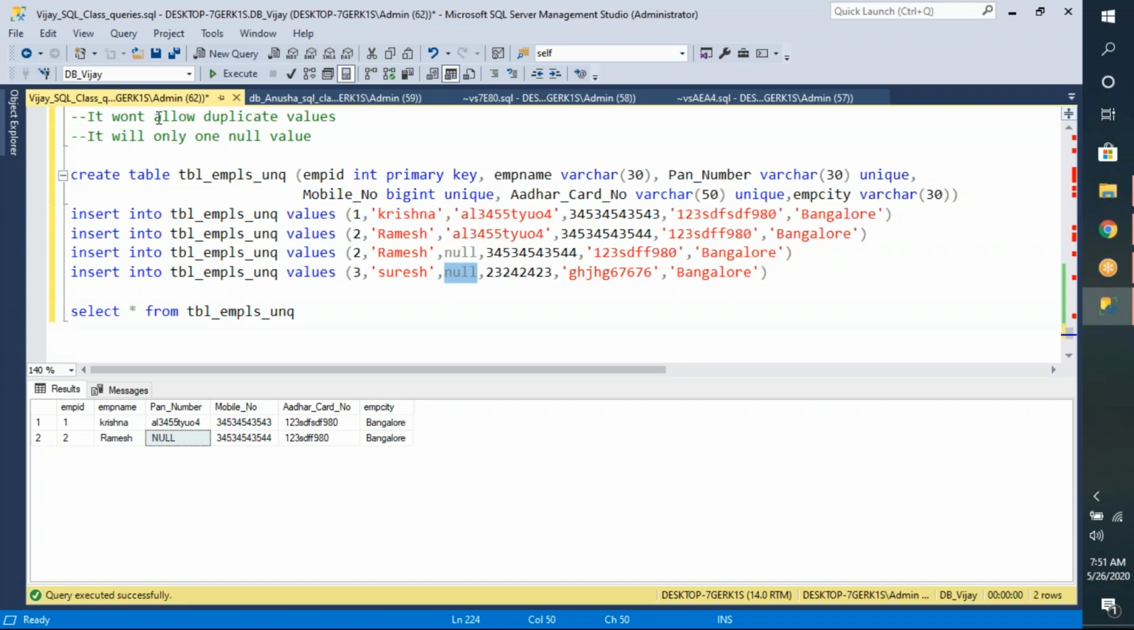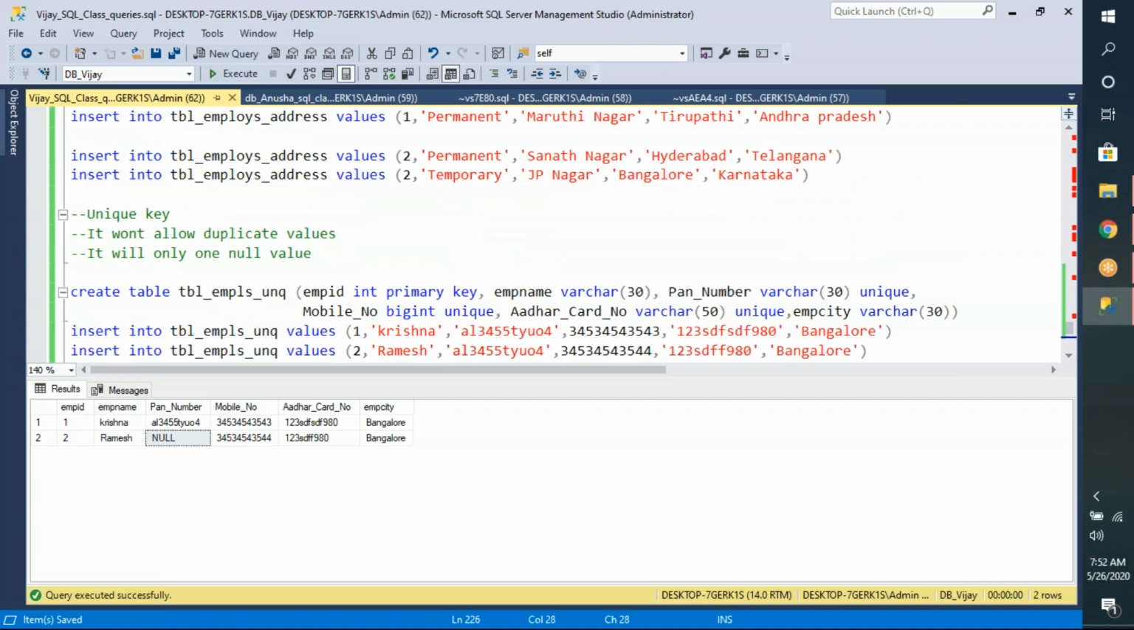So what is the first rule? No duplicates. If it allows one more null, it will violate the first rule. So that's why only one null value is allowed per table. If it allows one more null, that will be the duplicate of the existing null value. That's why. So that is about the unique key constraint.